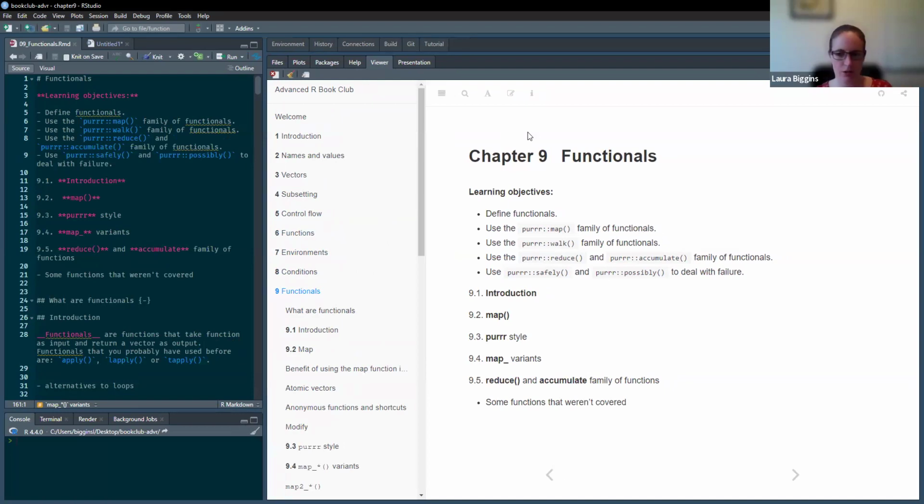So this was chapter 9, functionals. The learning objectives for this one were to define functionals and use, mostly, the functions in the purrr package. So firstly there's the set of map functions, and there's walk, reduce, and accumulate, and then a couple of other ones for dealing with failure.